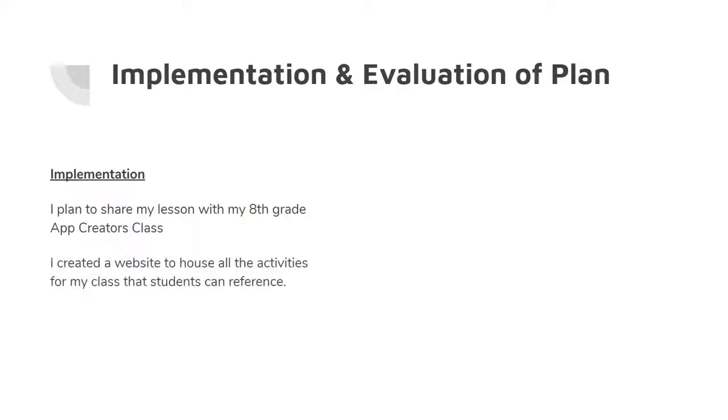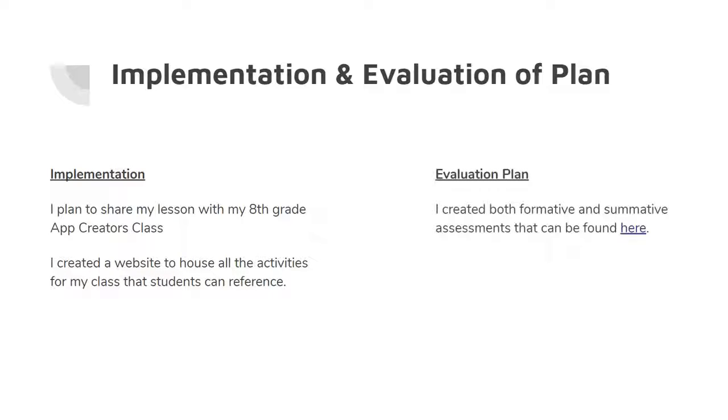Implementation and evaluation of my plan. The implementation part: I plan to share my lesson with my 8th grade app creators class. I created a website to house all the activities for my class that students can reference, which I will demonstrate later in my presentation. My evaluation plan: I created both formative and summative assessments that can be found here.